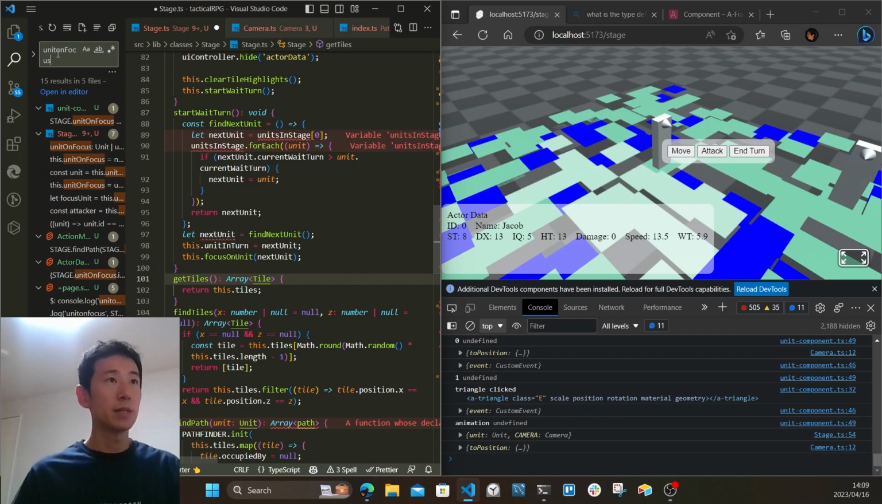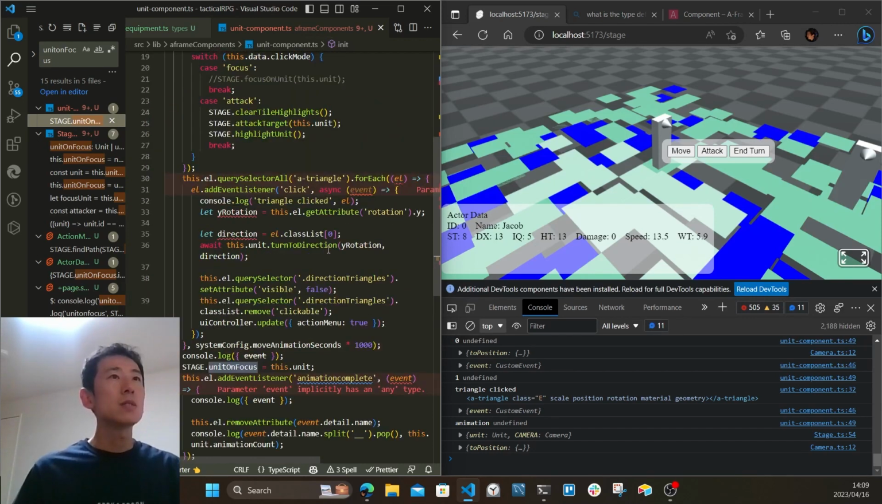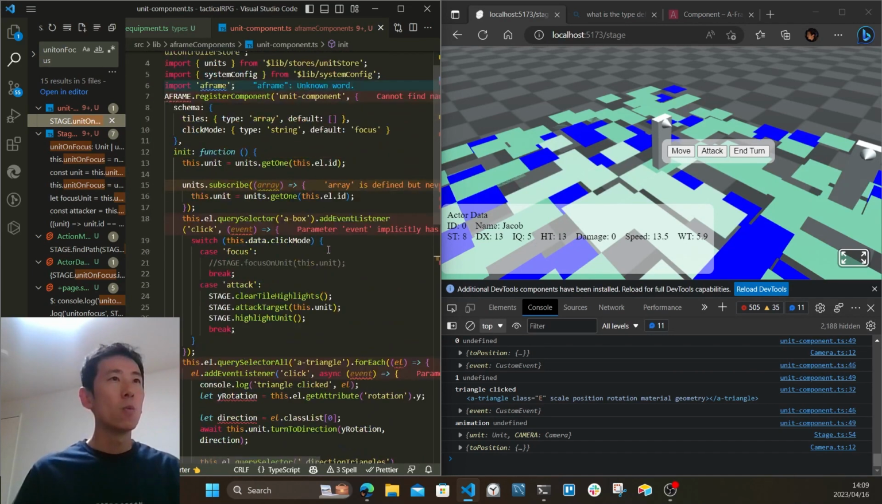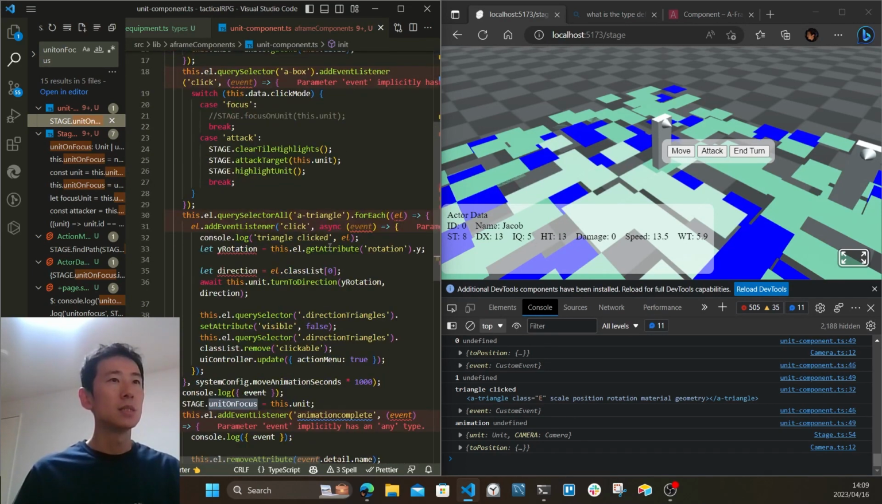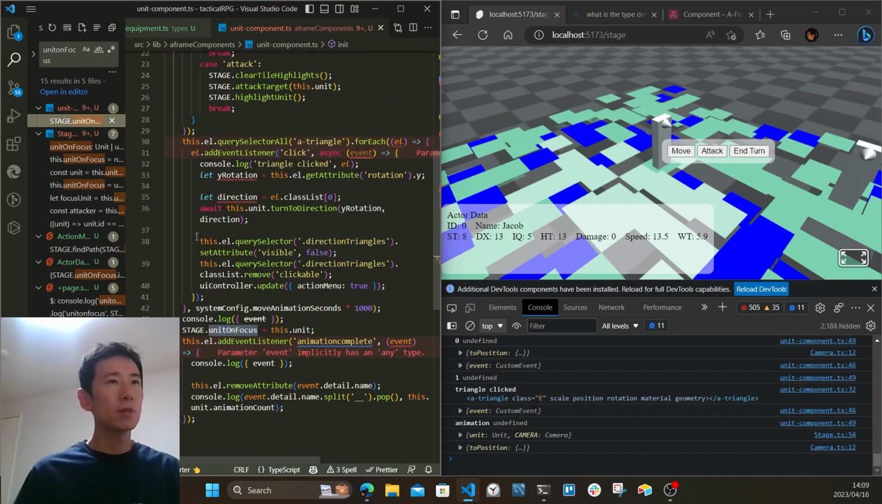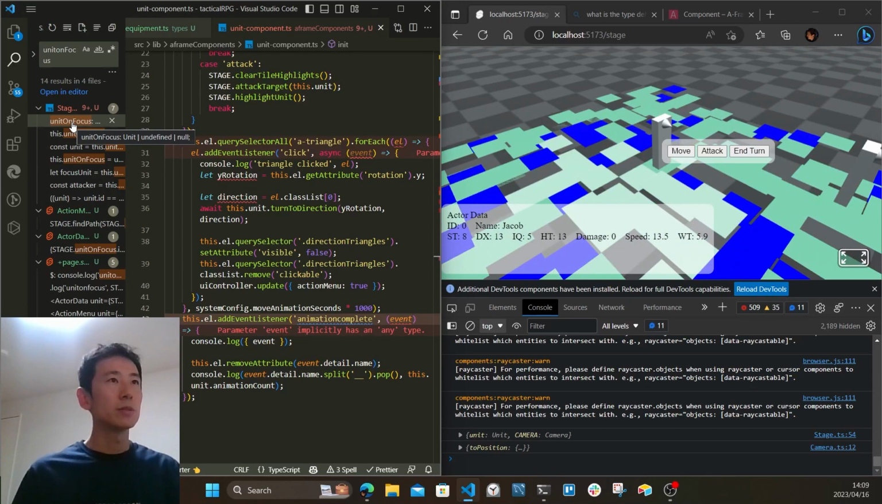So let's find where this focus on unit is being called. So stage unit on focus, this unit. So this is where the unit component, when initialized, why are you making this unit on focus? You're not supposed to do that. I'm just going to delete these two lines. Actually, it's because it's not supposed to do that. And what else? Unit on focus.